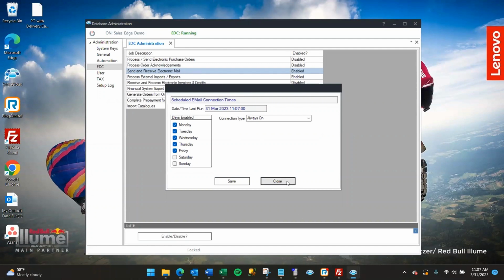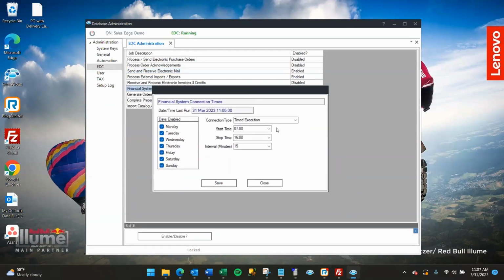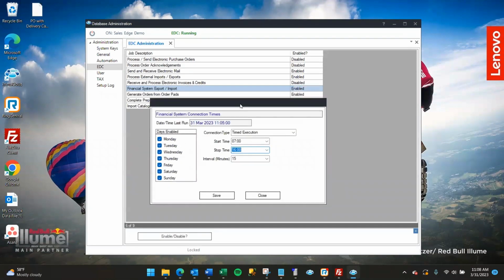Something else with a schedule might be, let's say, the financial system here. So this one, on the contrary, is timed. So the interval is 15 minutes. So every 15 minutes between 7 o'clock and 4 p.m., it'll go ahead and send information to and from QuickBooks. So that'll be posting invoices and all that.